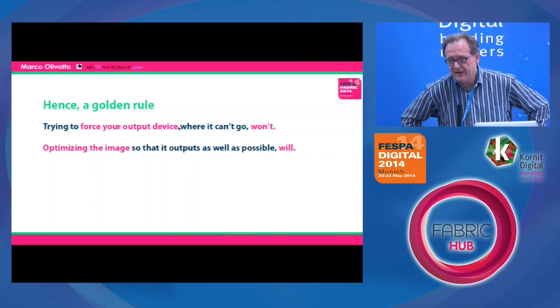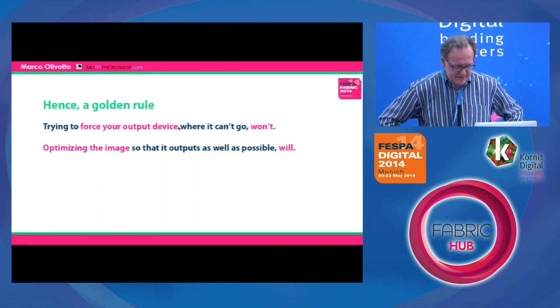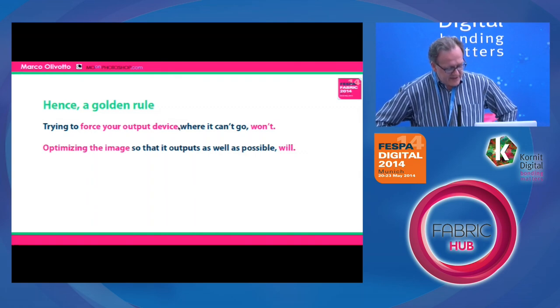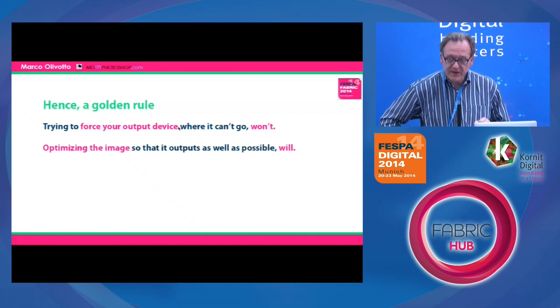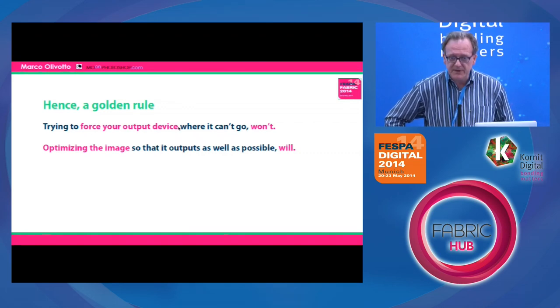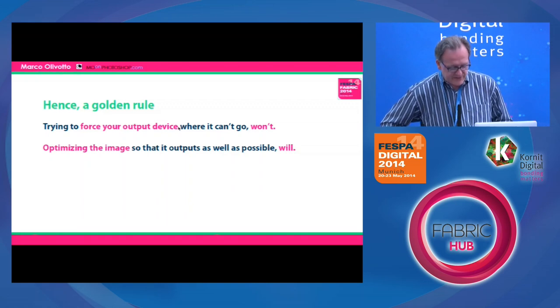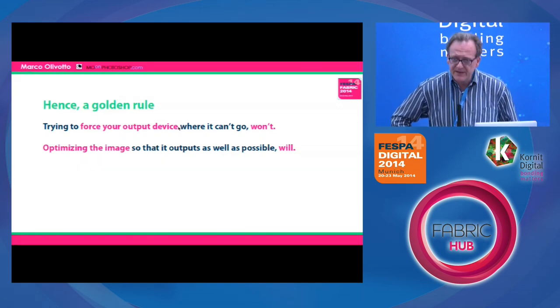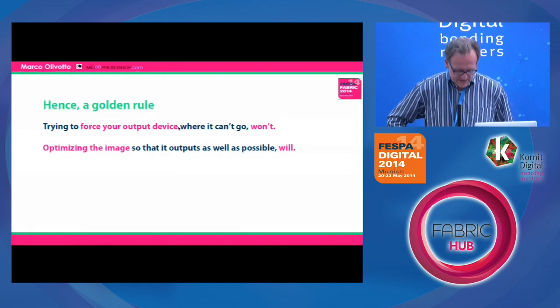So, the golden rule coming from this small lesson of the black and white printer is that if you try to force your output device where it can't go, this won't work. But if you try to optimize the image so that the output is as good as it can possibly be, this is a good solution. You only have to accept the limitations of the output.